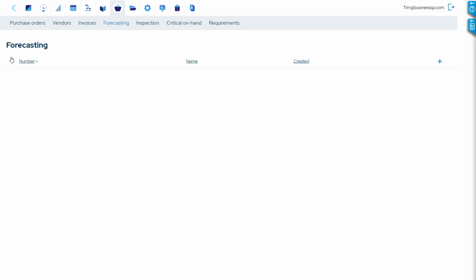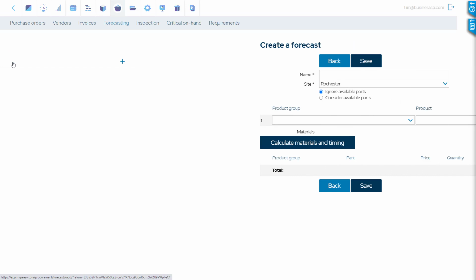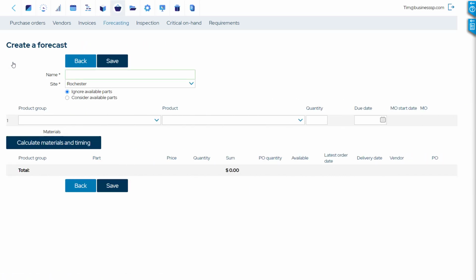To start, we're going to create a new forecast, and you can give this any name you want. I prefer to do a date or sample or test or something like that so that I know when I did it and if I need to come back to it. So we'll do 40321.